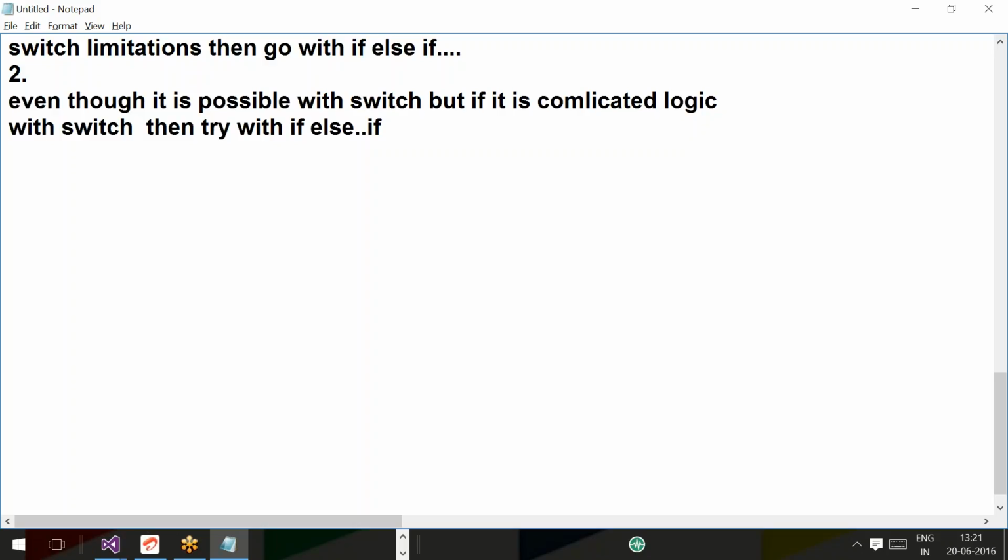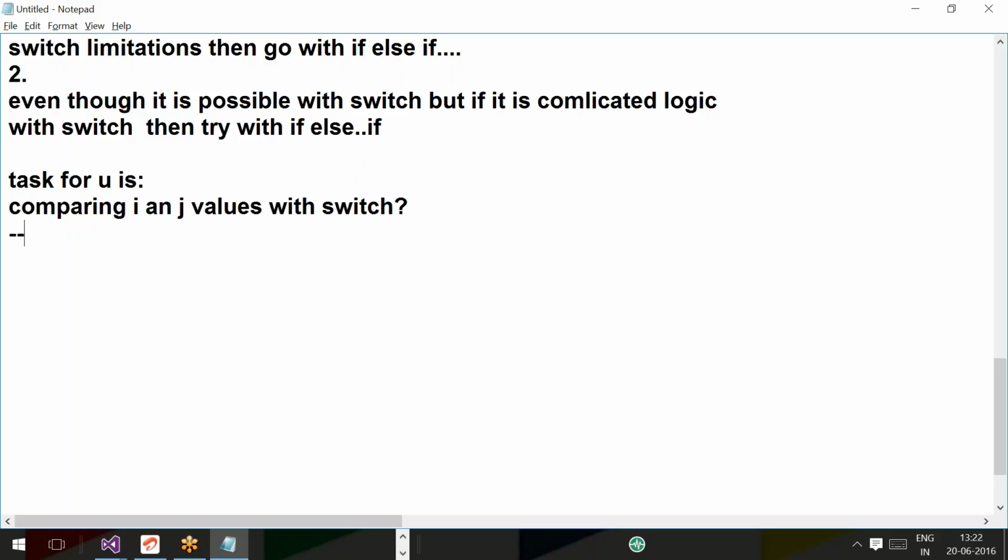Have you written the program comparing I and J values? Yes, it was homework. Now my task for you is comparing I and J values with the switch. Is it possible or not possible? I is greater than J, J is greater than I, I is equal to J. Possible with switch. Now do it immediately, you have 5 minutes.